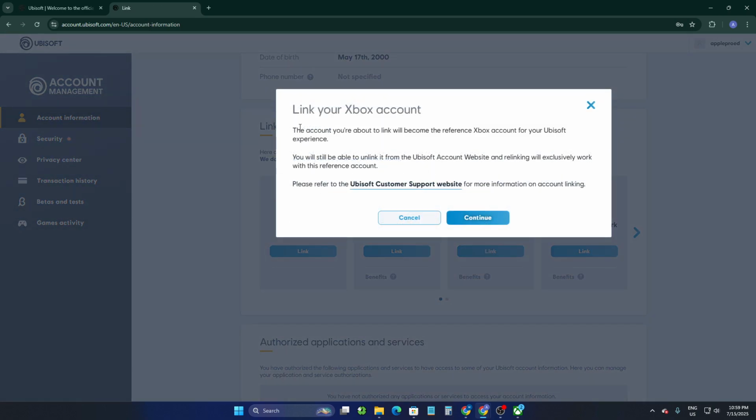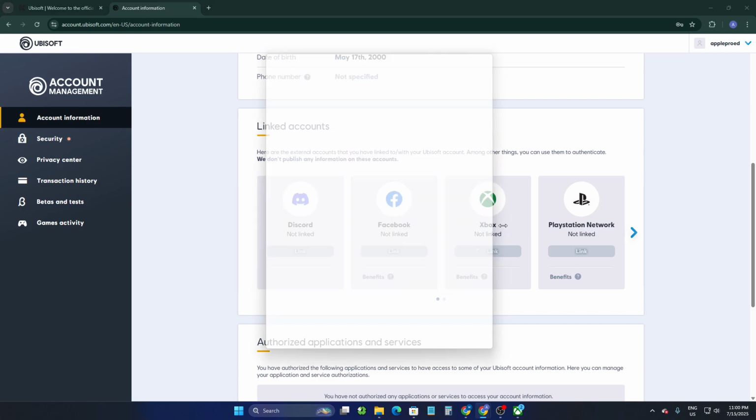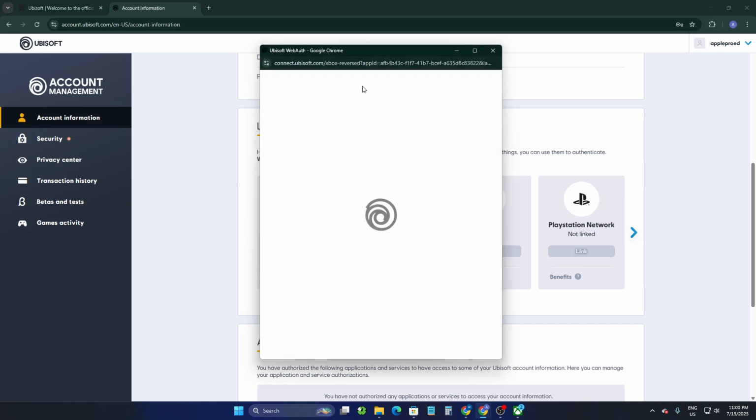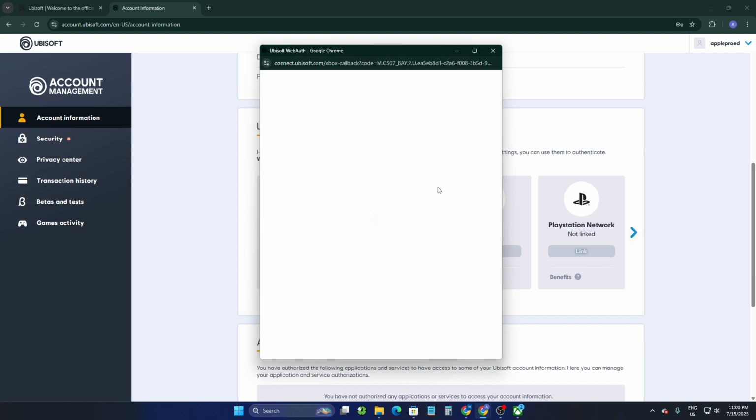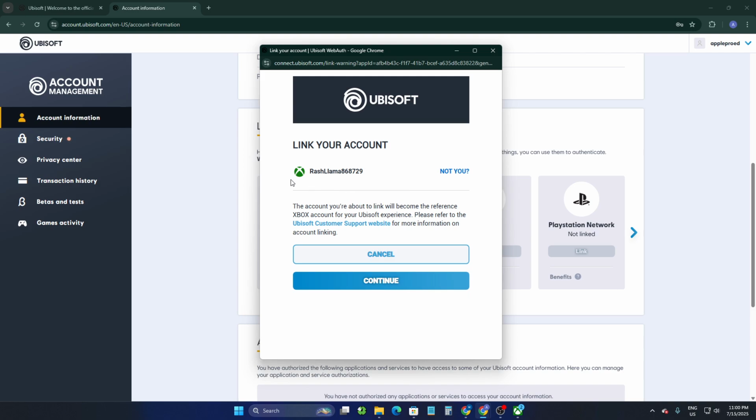Now here you can find the instructions that you have to follow to link your Xbox account. So simply click on continue. Now it will pop up another window where you will be able to associate your Xbox account with your Ubisoft account. So simply click on accept all the terms and conditions here. Now from here you have to choose your account and simply click on continue.